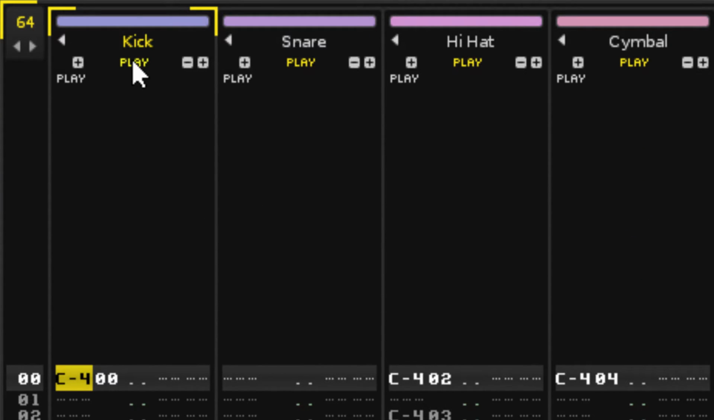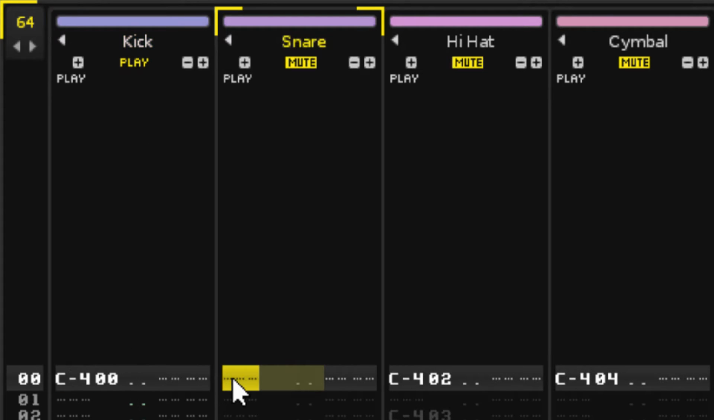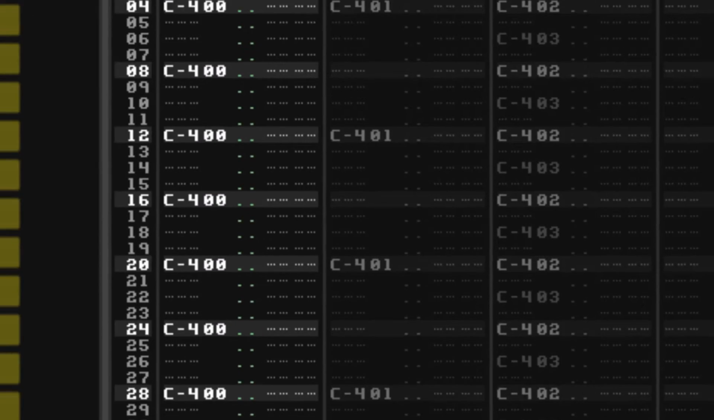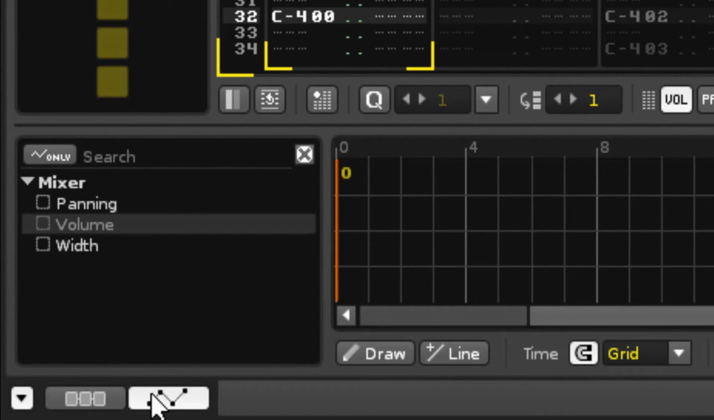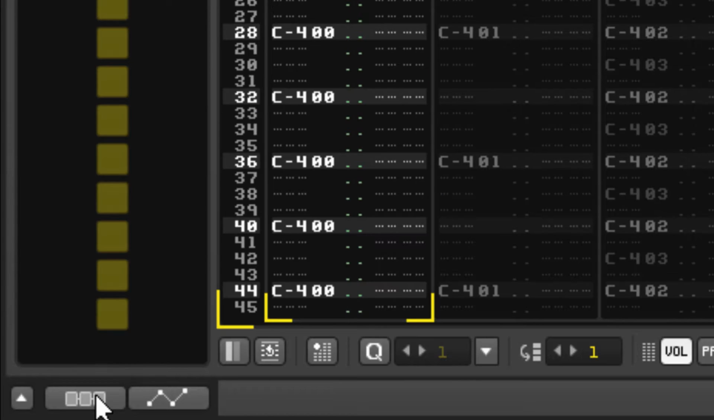So let's solo the kick track and make sure the track is selected by clicking on it or moving the cursor into it with the keyboard like we learned in the last video. Now let's add an effect using the effects list at the bottom left corner of the interface. If you don't see this list, then select this icon to open it.